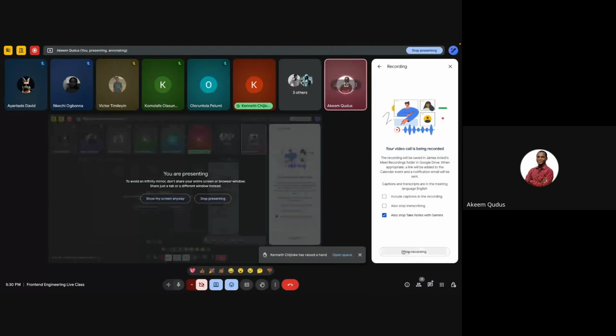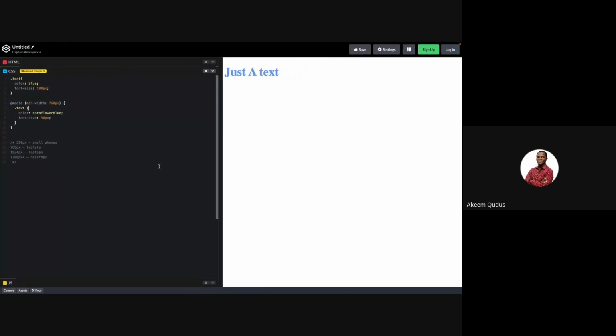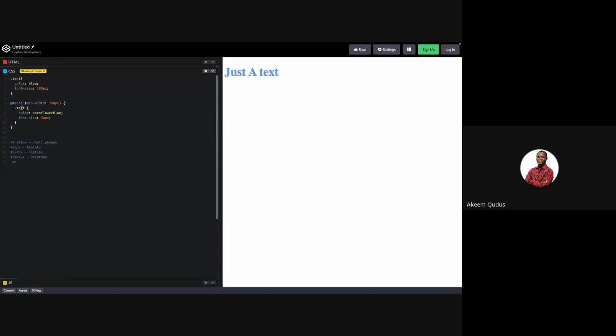codepen.io. Let me put the link in the chat so in case you want to grab this. So that's codepen.io. If you create an account, you can have your pens, meaning that you can write your HTML, CSS, and JavaScript in here, saved online, and you can also share it with people. And this is what we're going to be using to submit. Okay, no, let me get to that part.